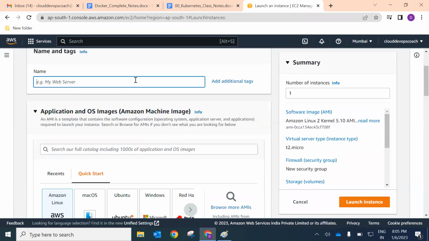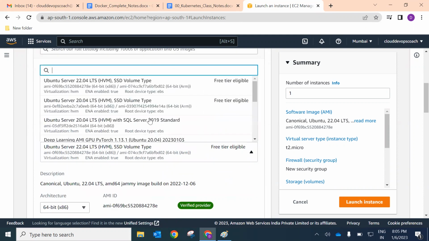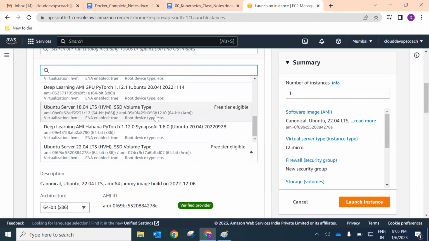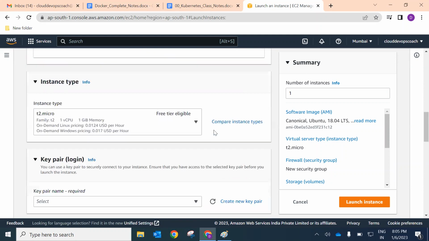Because I'm going to install Docker in this, and we know that the machine in which we install Docker is called the Docker host. Let's name that Docker host. In real time, we will be naming that dev Docker host, prod Docker host, or similar. After that, we have to select the AMI. I'm selecting Ubuntu, and more specifically Ubuntu 18.04. Anything you can use, and I'm keeping other things default.